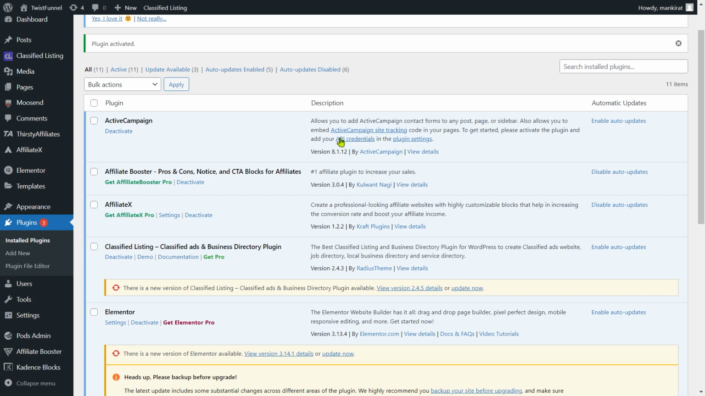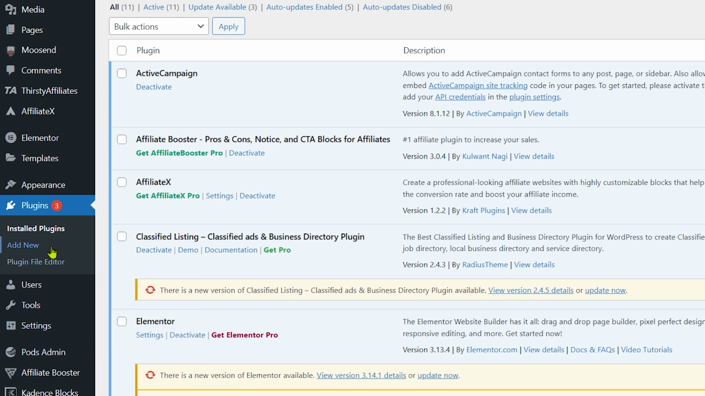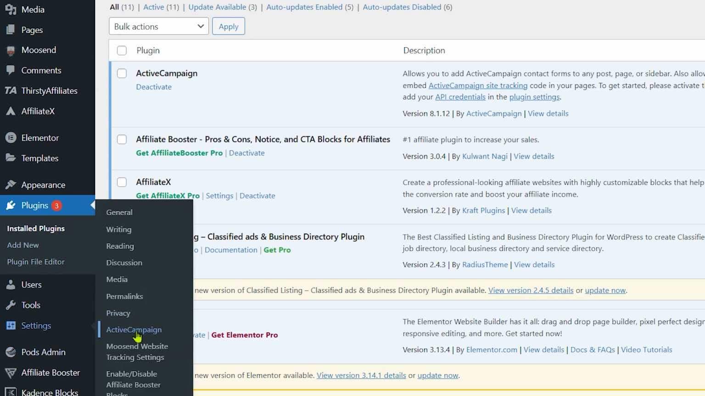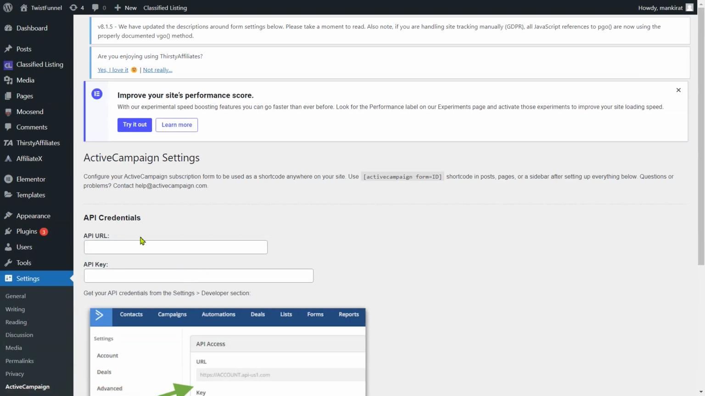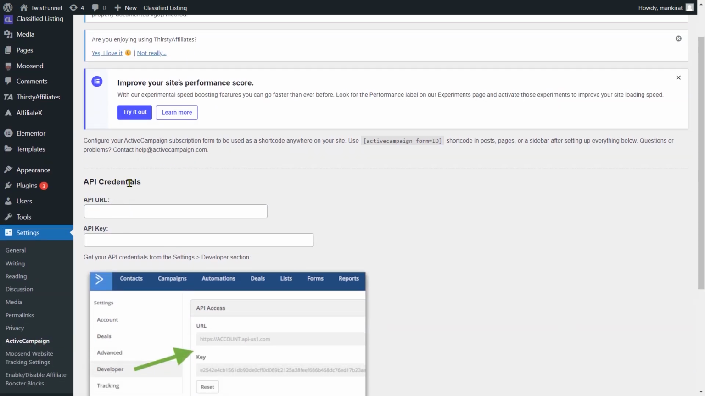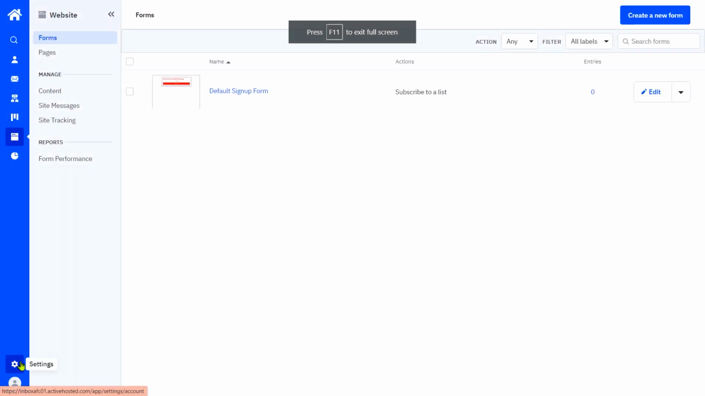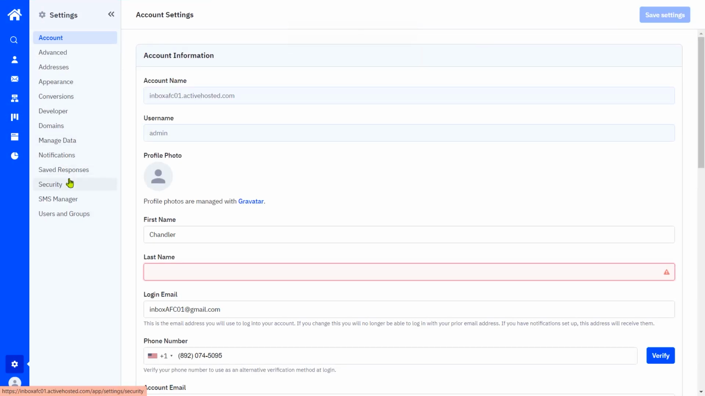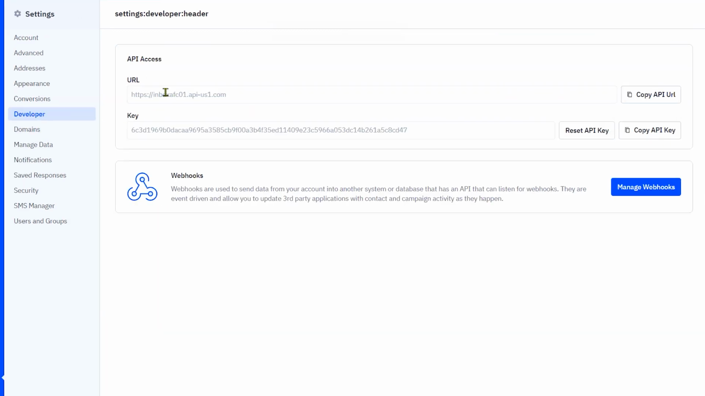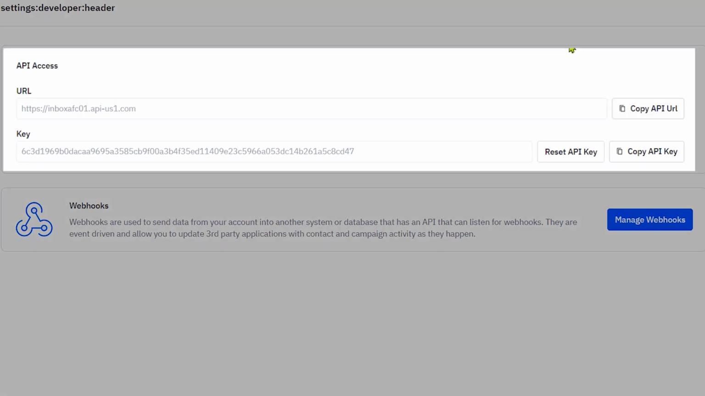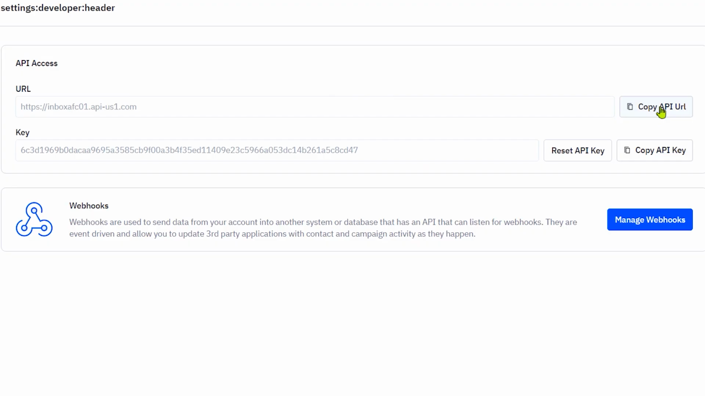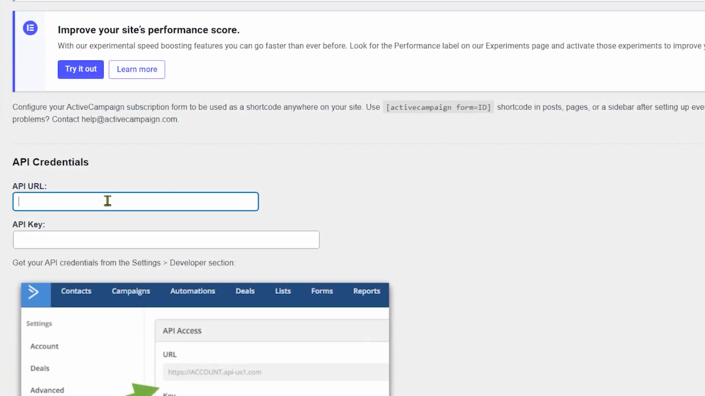Now to integrate it with our ActiveCampaign account, we have to go to Settings, and then click on this ActiveCampaign option. Now we have to add an API URL link and key. So to get these information, we need to go back to our ActiveCampaign dashboard. Then go to Settings, and then come under the Developers section. Here you will find the API URL link and key. Just copy this and paste it.